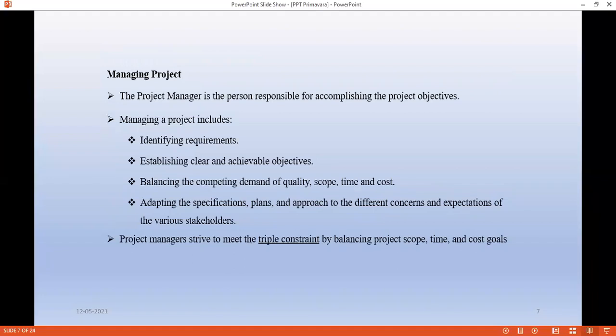Next, managing the projects. How are we going to manage the projects? The responsible persons required for the projects, you have to make the list here. And managing the projects includes identification of the requirements. Whatever the requirements for the project are, they should be identified here. And establishing clear and achievable objectives. Achievable objectives in the sense of whatever final output you require for the project, the start and finish dates of the respective activities, you have to make here.